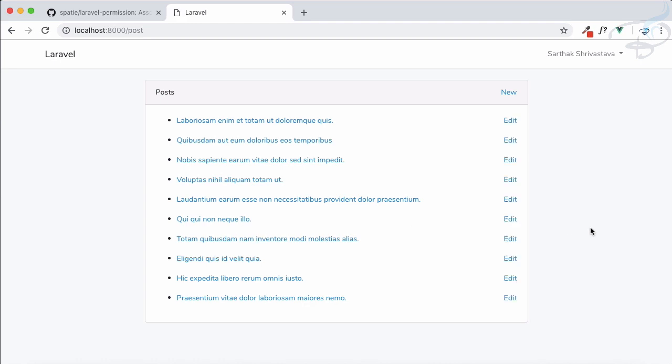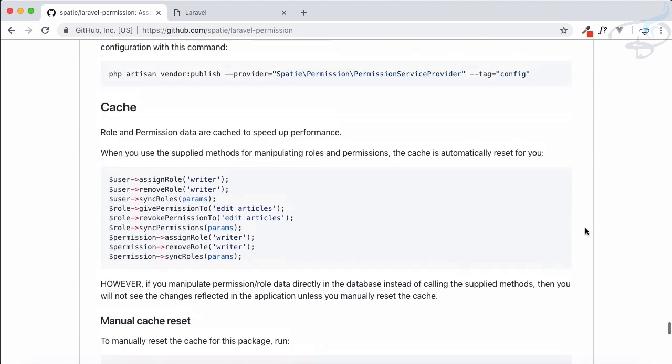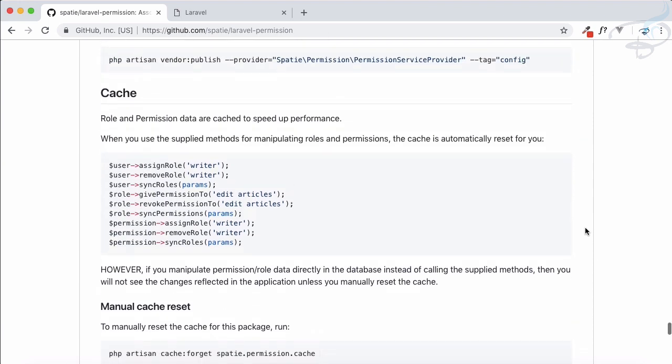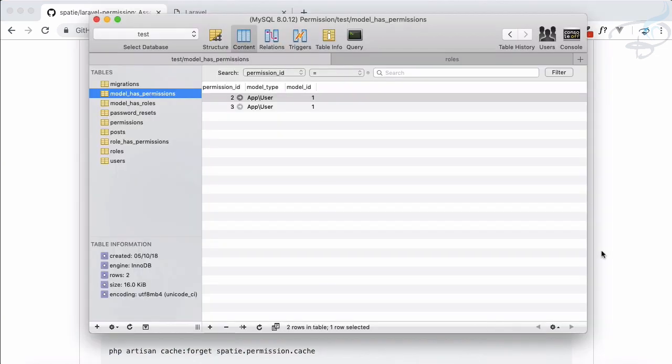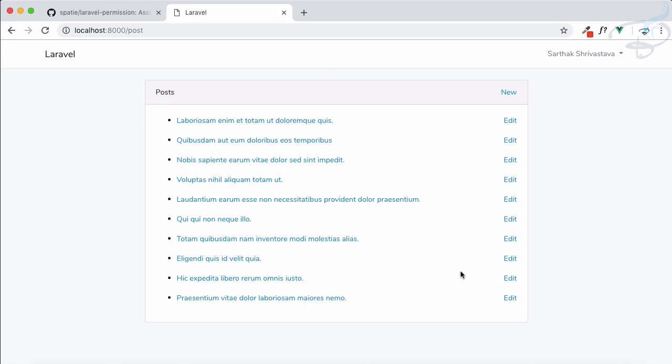So this is a very, very important part of this Laravel permission package, and I thought it is very useful, and you need to know this, because what I have experienced using this package is that sometimes you make changes on the database, and if you don't know about the caching, you say, okay, I have done changes, but why is it not reflecting here?